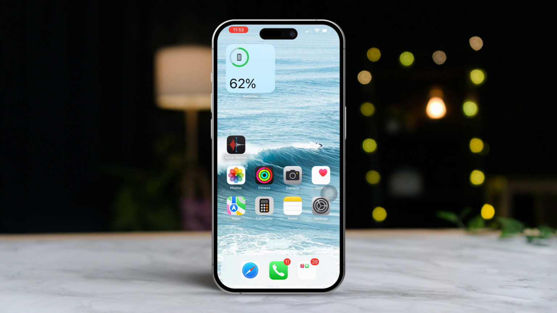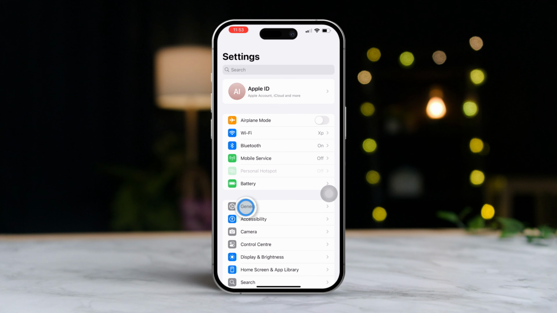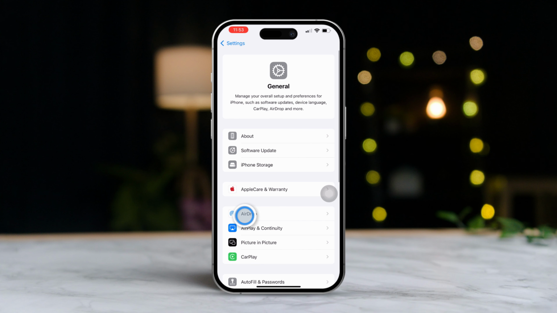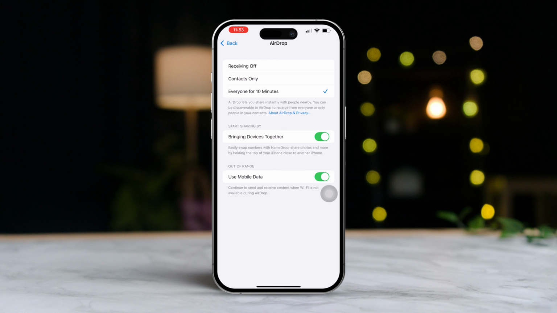Solution 3. Use cellular data for AirDrop. Open Settings on your iPhone. Tap on General. Then, tap on AirDrop. Make sure cellular data is enabled.